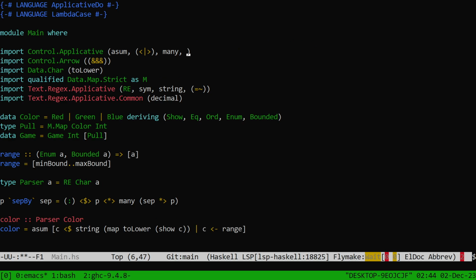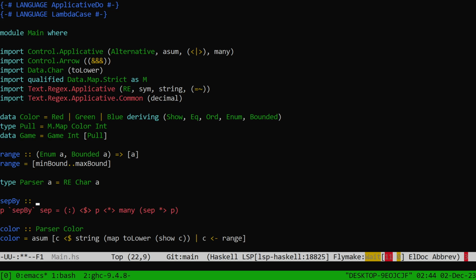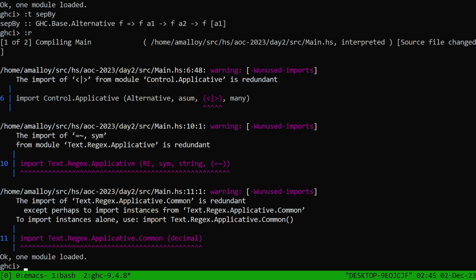Let's actually not be a weirdo and let's put this at the front. So sepBy has type, when f is alternative, it takes an f of a and an f of b and returns an f of list of a. Is that correct? Yes.